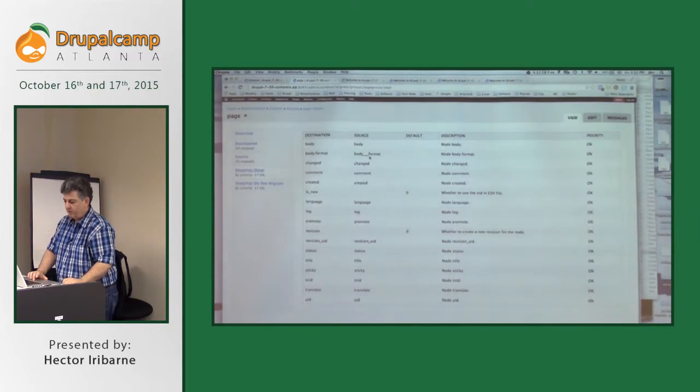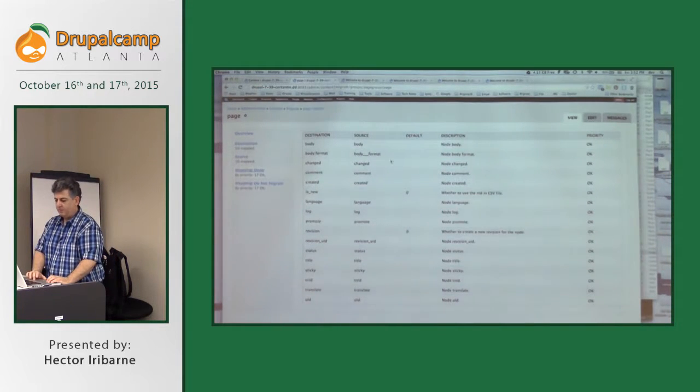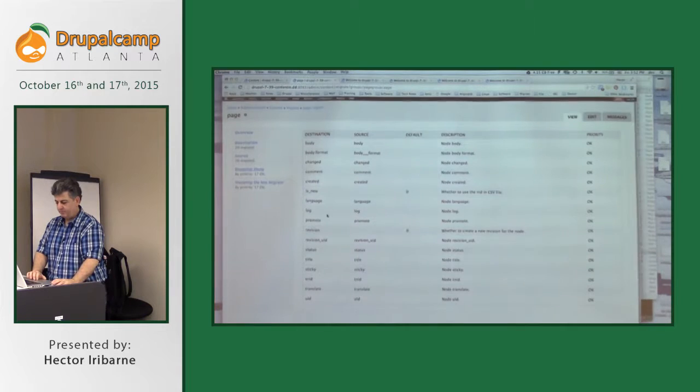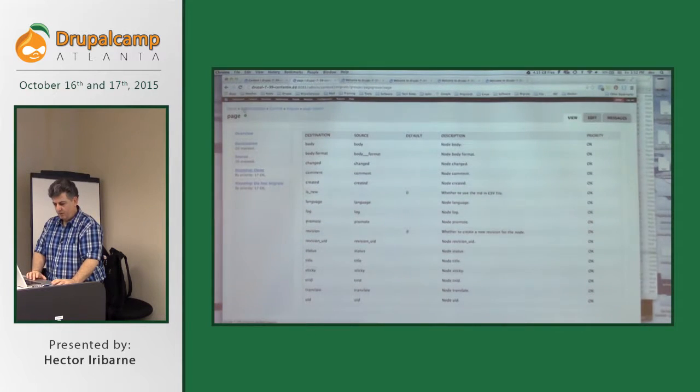One little thing you may want to notice here is this is how I preserve the structure. So the body field with a subfield format, the Migrate module sees it as body colon. So that's telling you that it has been mapped correctly.